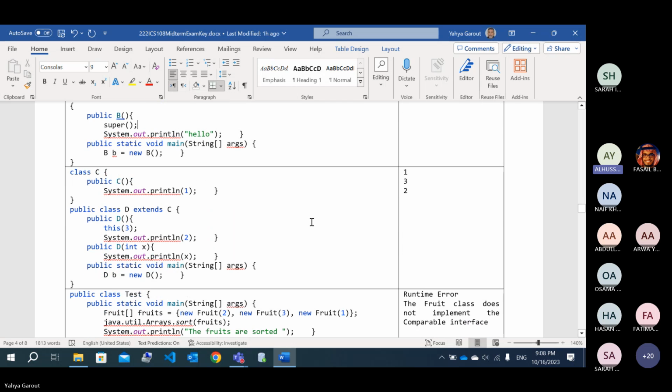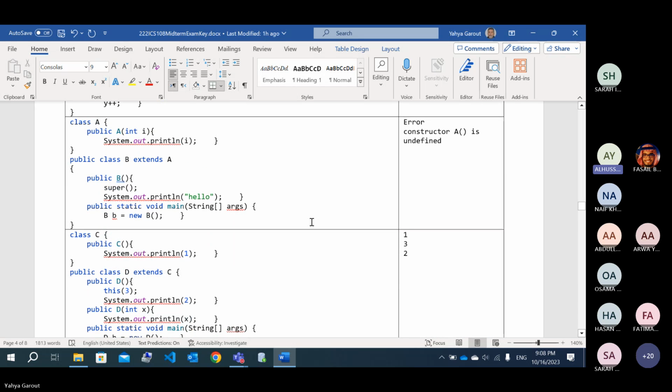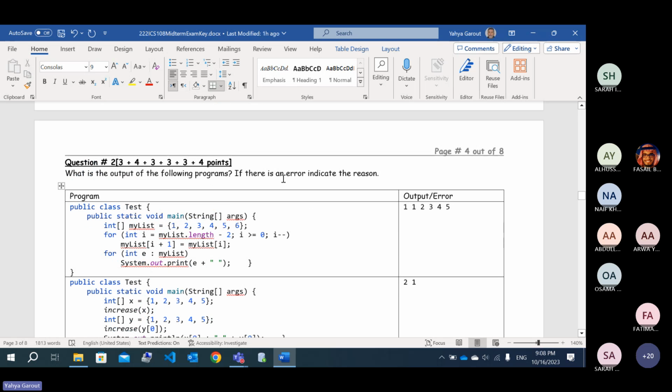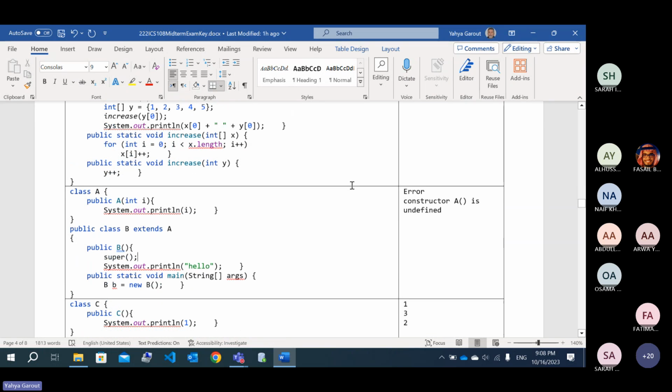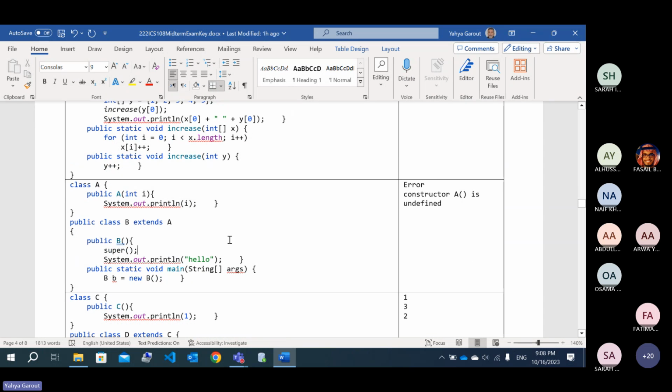Doctor, in the midterm, do I have to specify the error or just the error? Yeah, of course. In the question here, if there is an error, indicate the reason. It's not enough to say error. You have to specify why the error is.